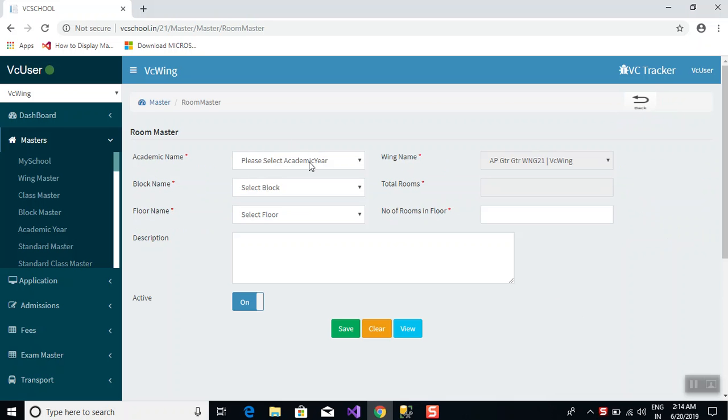Here, academic year, block name, total number of rooms, floor name and number of rooms in the floor are mandatory fields. By selecting the academic year, we can get block names. By selecting a block, we automatically get the total number of rooms in that block.